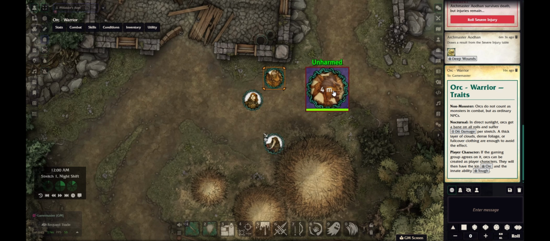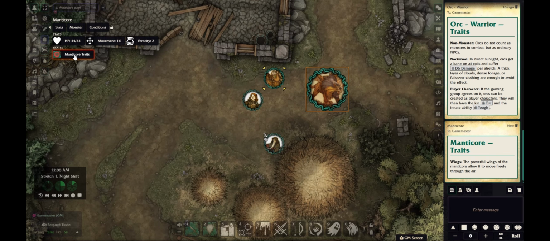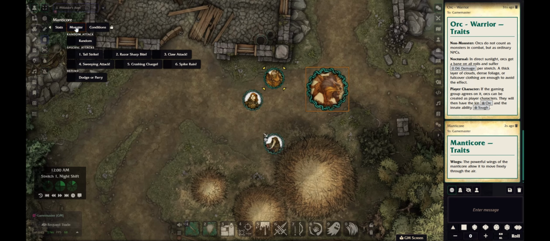Monsters are simpler but very different. Under stats, they're also going to show their ferocity, and at the same time, you'll also be able to surface their traits, much like we just did with the orc warrior. And the big difference is they just don't have access to a lot of the things that PCs and NPCs do, but they do have this monster category. This is going to allow you to make random monster attacks, specific monster attacks, or dodge and parry.